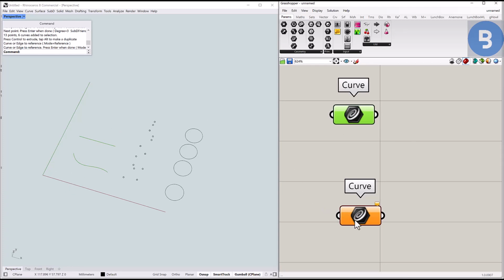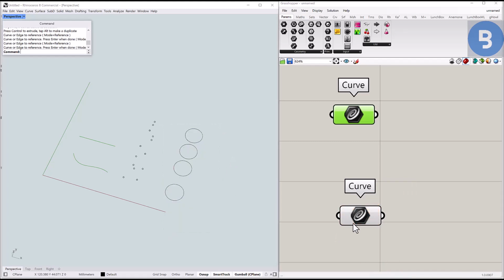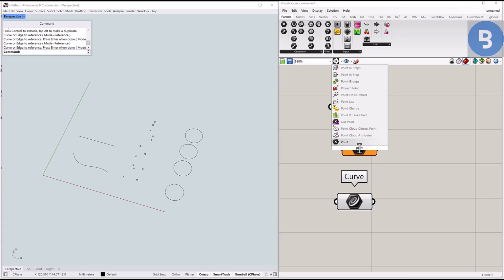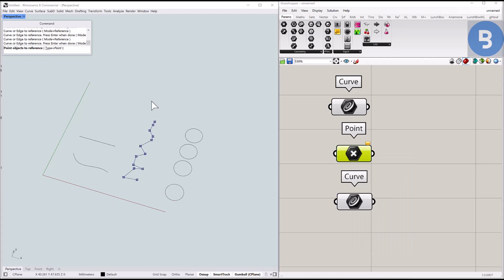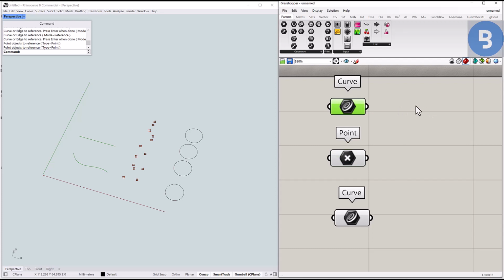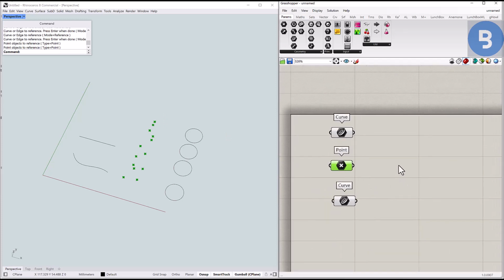And for the circles, again I right click on it, set multiple curves, and this one is a list of circles. And for points, of course, we need a points parameter here, right click on it, set multiple points, and choose the points. So we have 3 lists. The first list contains 2 open curves. The second list contains many points, and for the last one we have 4 circles as a list.